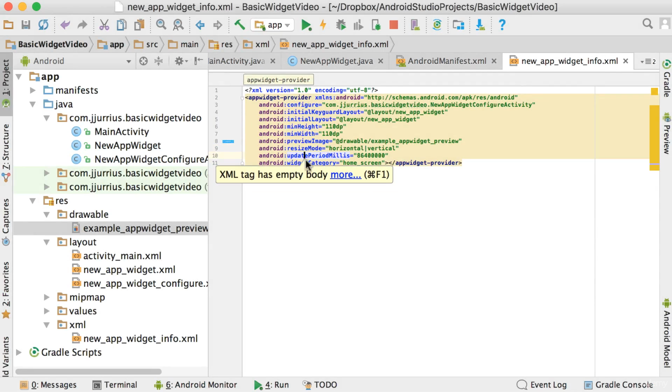Now let's go down to the widget category. We'll come back to the update period in milliseconds. The widget category, you'll see that this attribute basically declares whether your app widget can be displayed on the home screen, on the lock screen, which is keyguard, or on both. But only Android versions lower than 5.0 support the lock screen widgets. So for Android 5 and higher, you will basically only use the home screen. So now let's just quickly have a look at the update period in milliseconds. What does this one mean?